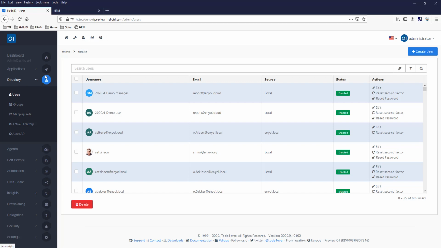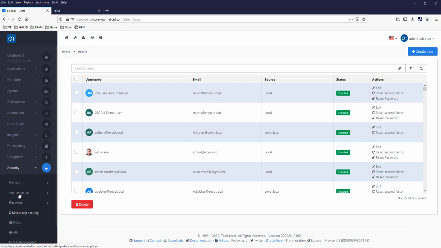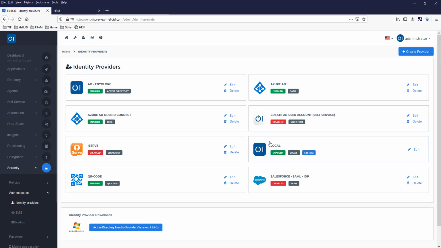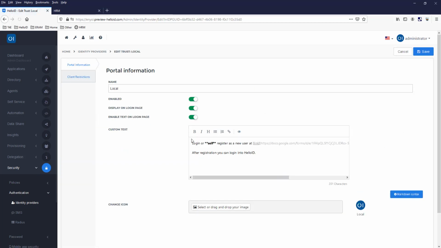Another one that was already partly available, and that was part of the security identity provider, security authentication identity providers. And I've changed the local one. So this was already available, but not the markdown. So I can make stuff in bold. But what I really like is that you can include a link and give more information about the login process. But what I've created as a demo is that you can do self-registration.